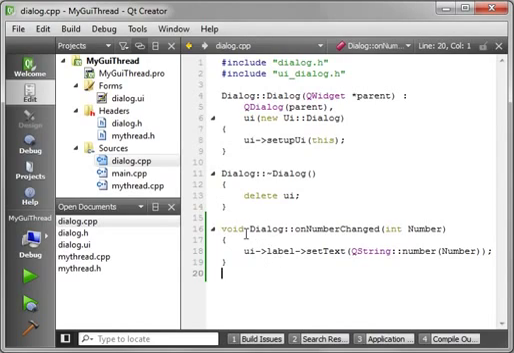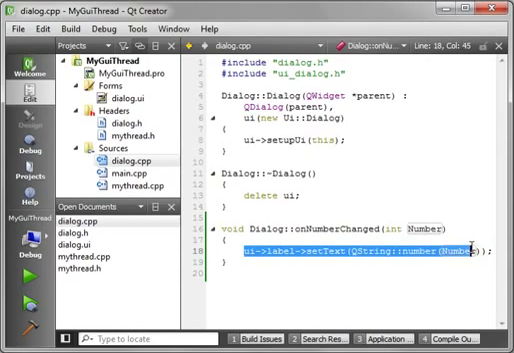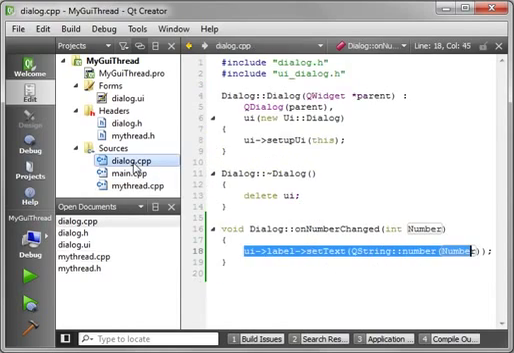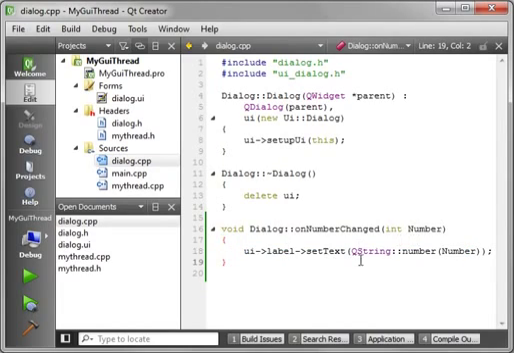Alright, so that is how we are displaying the number. Let's review real quick here. As the thread is run, it's going to loop 10,000 times, and it's going to emit this number changed. And we are using a slot to absorb that signal, and when it's triggered, we are simply putting that number out there. Now, we haven't run this thread yet, so we need to do that.